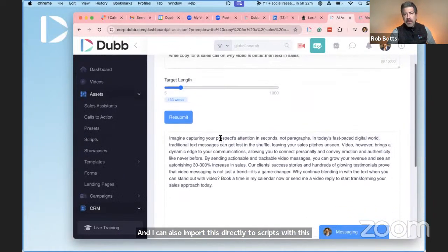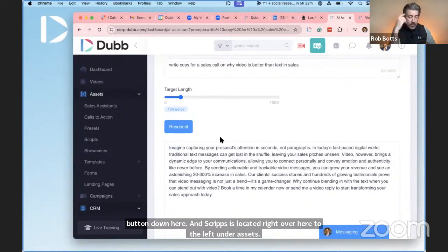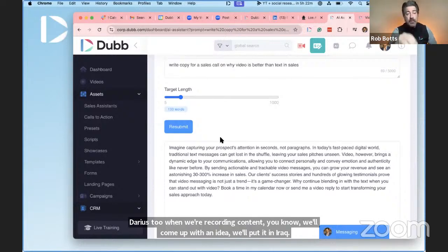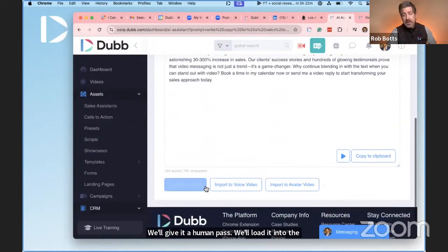This is a big flow that we do, like Ruben and I, and Darius too, when we're recording content. We'll come up with an idea, we'll put it into Ira, we'll give it a human pass, we'll load it into the teleprompter, and then we'll deliver it for the video. So it's a very efficient process.